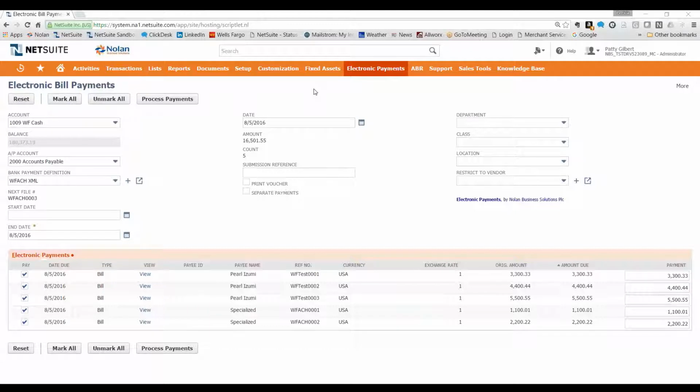So if we're going to be making ACH or wire payments, the bank needs to see the account number and routing number or the SWIFT and IBAN codes. So Nolan's bundle installs a new tab so that there's a place to store all those details. And we'll take a look at that in a second, but we can also add custom fields to store other details like required bank codes that we'll see in a second.